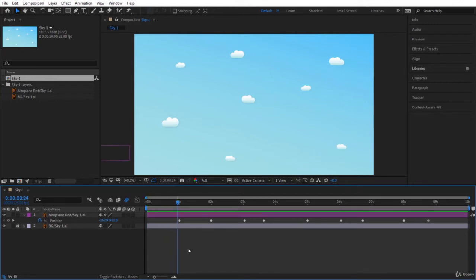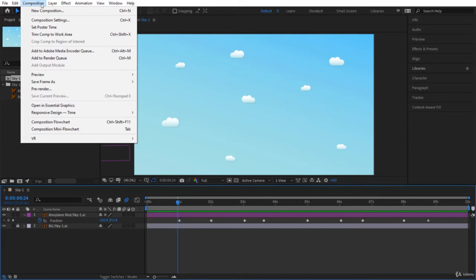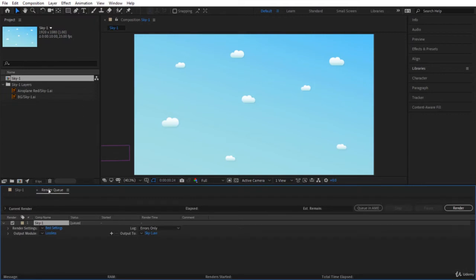So now, how do you render a video? I'm going to show you here a simple method, nothing complicated. Later on in the course, you will learn the professional method using Adobe Media Encoder. So to create a video, you will go to Composition. Inside the composition, there is Add to Render Queue. Let's click on it. And the Render Queue tab will open.